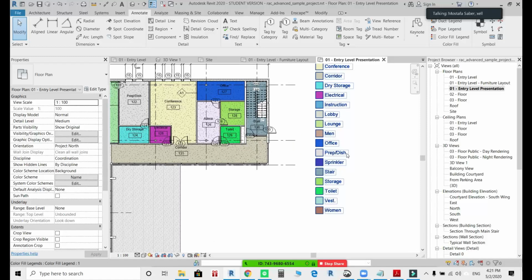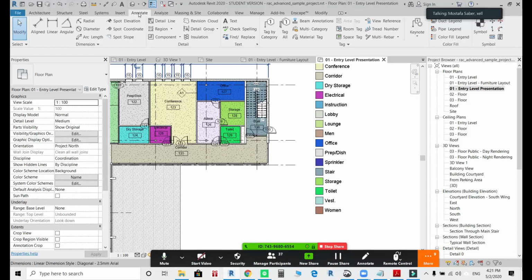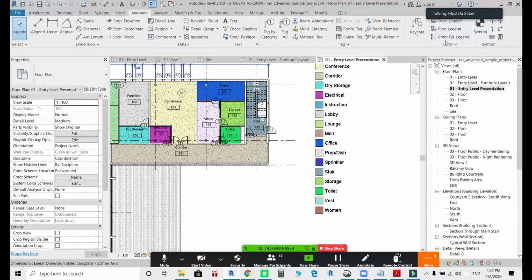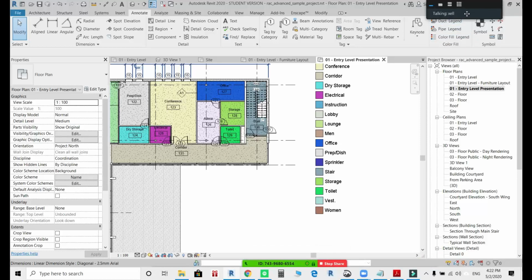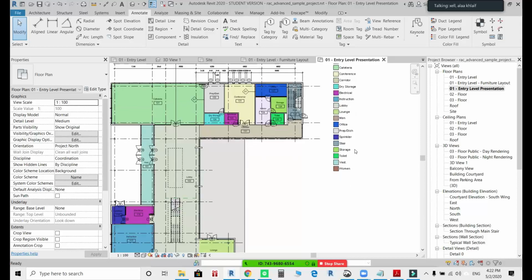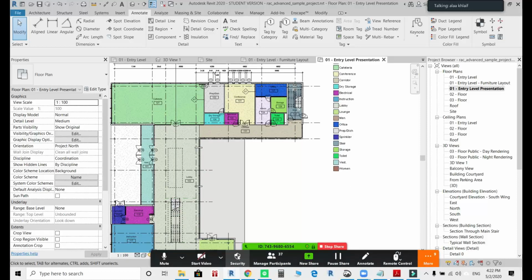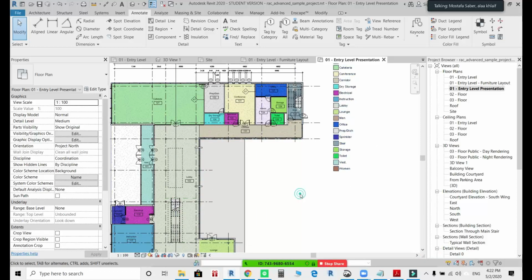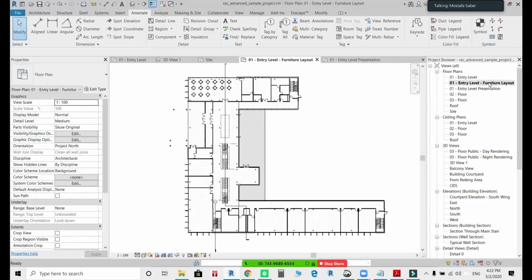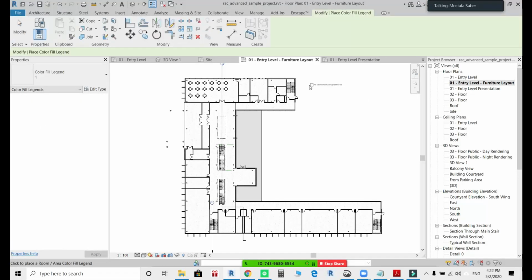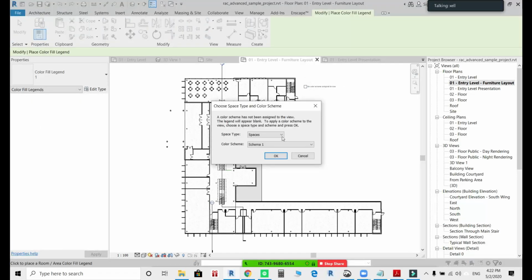Sorry, Mostafa, what is the name of that? Annotate, Color Fill, at the right side. Okay, I got it. It doesn't work. Well, if you haven't done the previous options, it might not work. Or maybe you've opened the furniture layout. No, yeah, I get it now. Yeah, that's fine, thank you.